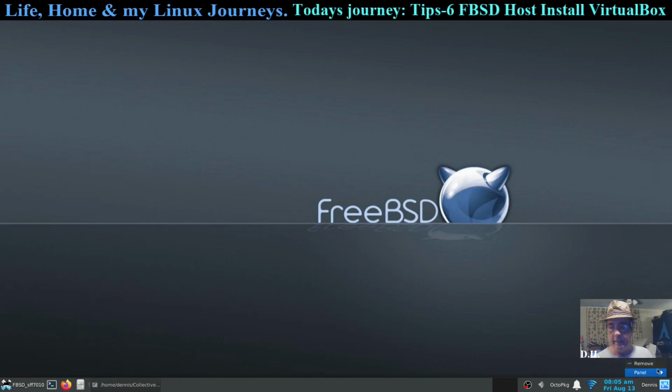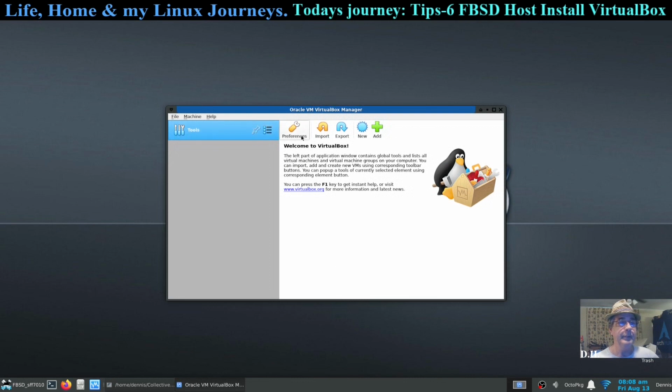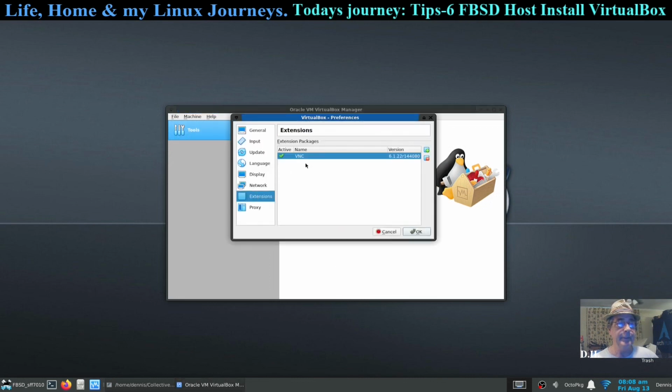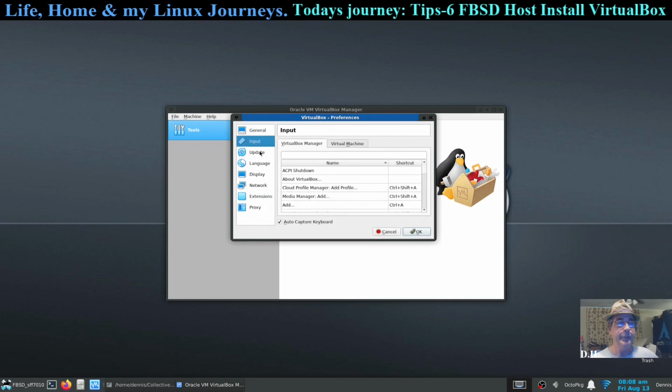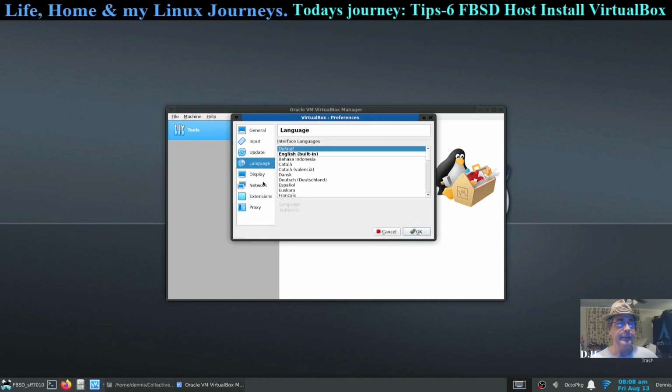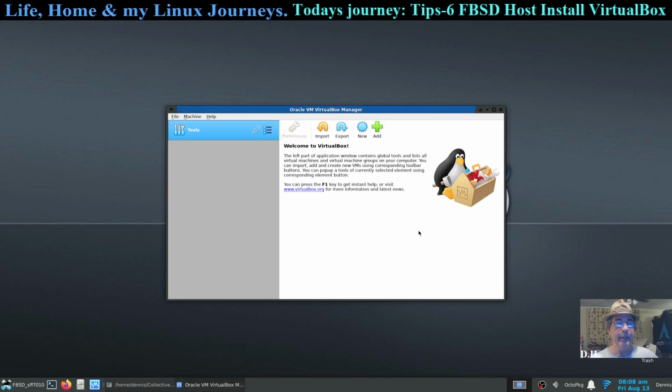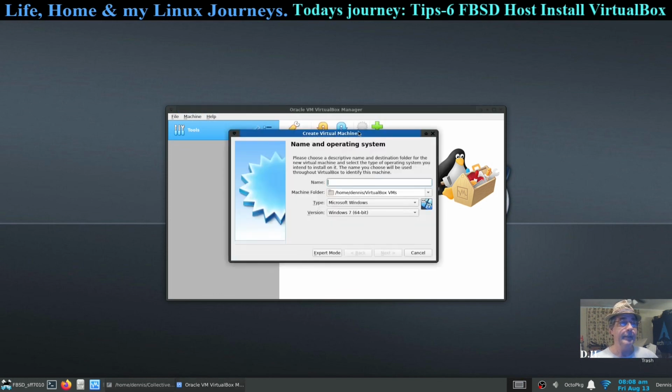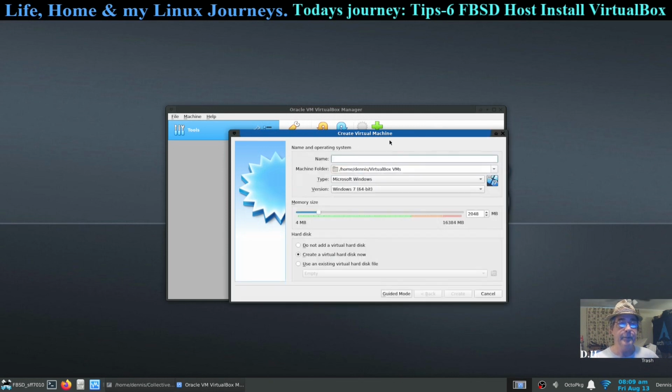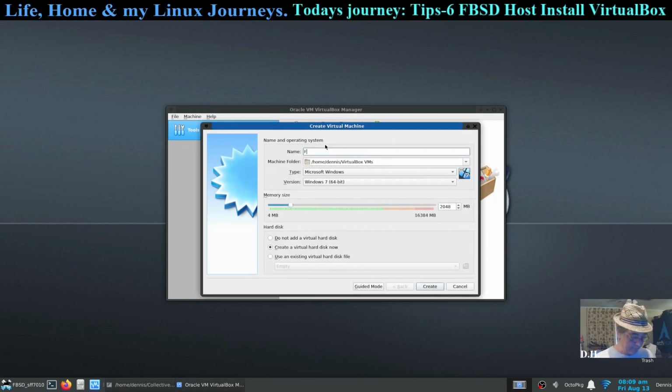Come over here and right click, select move. Bring it up to here. Now let's open it up, see what she looks like. See, we do have some extensions. We do have the VNC, input, update, language, all the typical stuff here. Okay, I do have an ISO that we can try it out with here. We'll go to expert mode and do all this at once if I can.